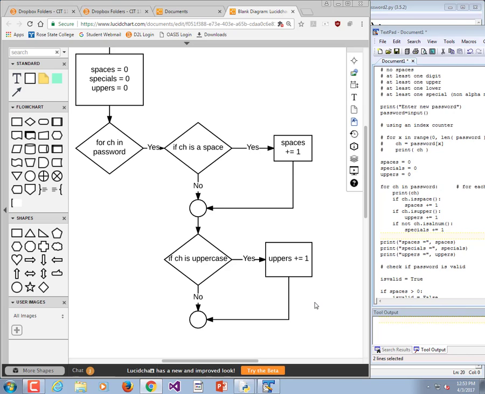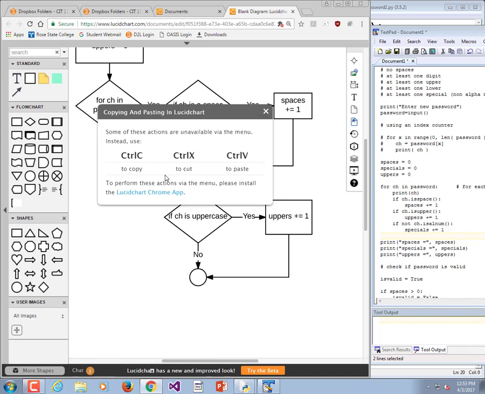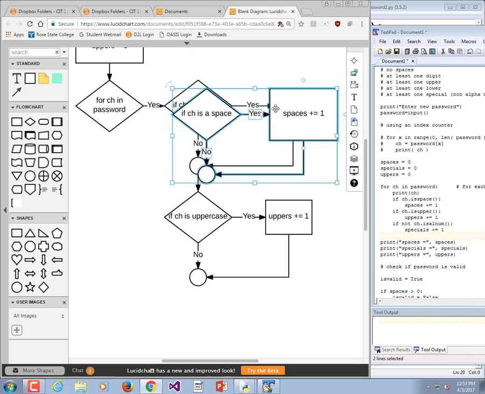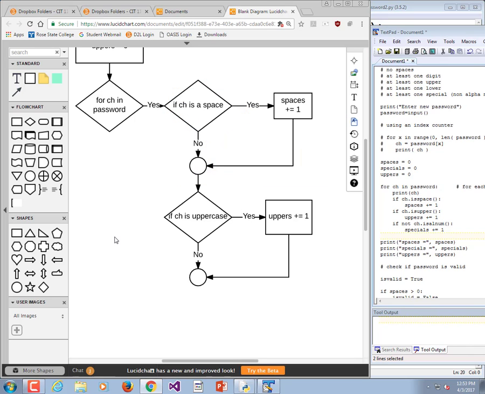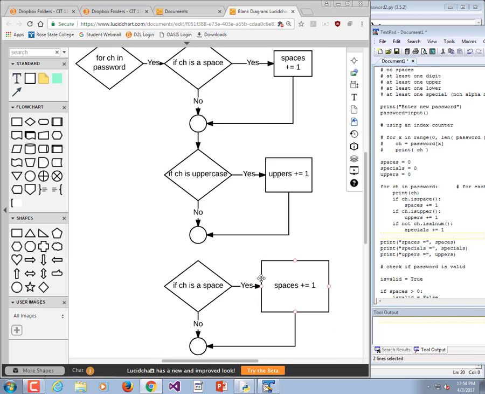Then just do it again with the third if statement. It's already in your buffer. You can just hit Control V again, paste it again. I suppose right click works too. Maybe not. Deselect everything by clicking on the white background. Control V to paste it. Drag your new blocks down there.